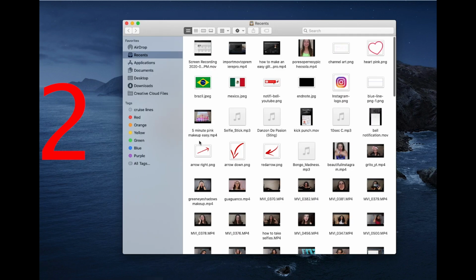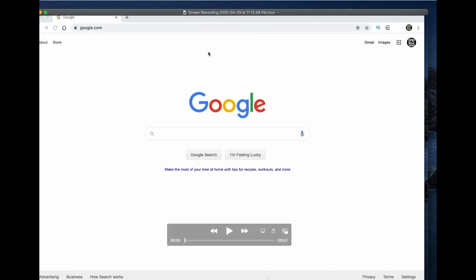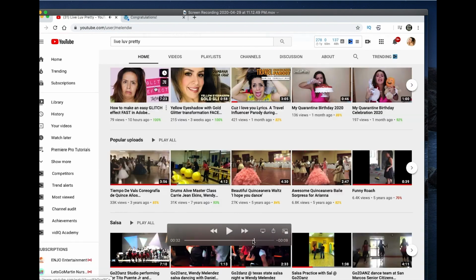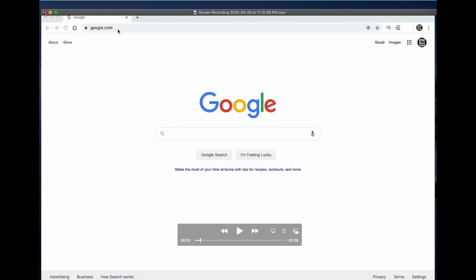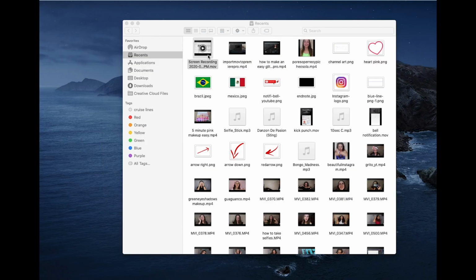Step number 2, I'm gonna go to my desktop and find the clip that I saved. In this case, this is the video, and if you notice, the extension is .mov for movie. I'm gonna open it, make sure that that's the video that I wanna import into Premiere Pro, and yes, that's the video that I want. So I'm gonna basically just close that, and what I'm gonna do is gonna be super simple.